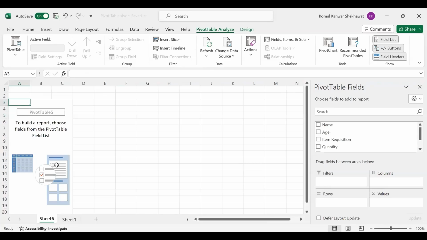So you can see another worksheet has been created wherein this pivot table option has been given. Right. Now, if you look in the right panel of the worksheet, it will show you all the headers of your table. You can see the headers in my table were name of the candidates, their age, item requisition, quantity, and amount. So these were the headers in my table. All these headers are now visible in this pane in the worksheet in the right side.